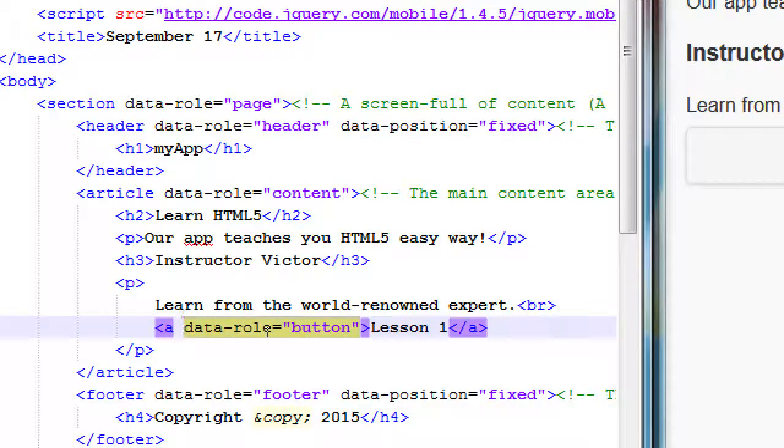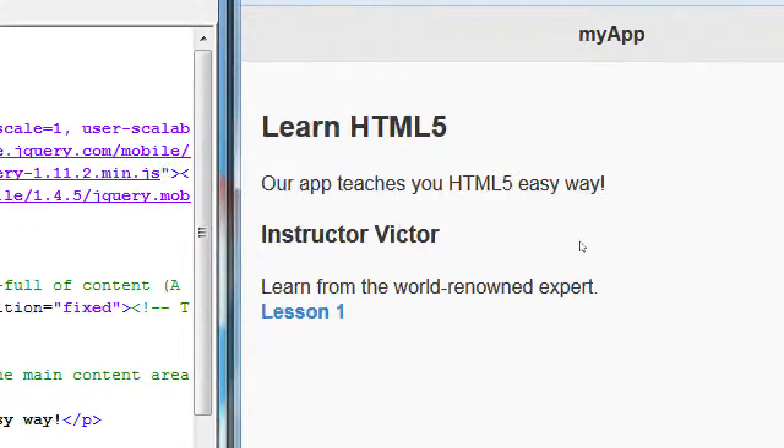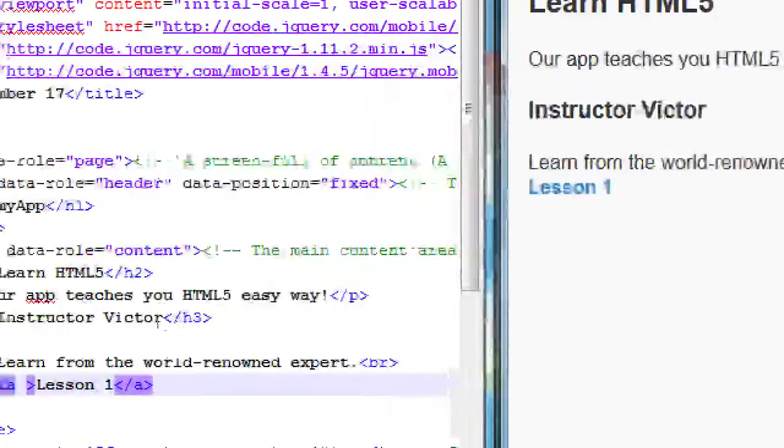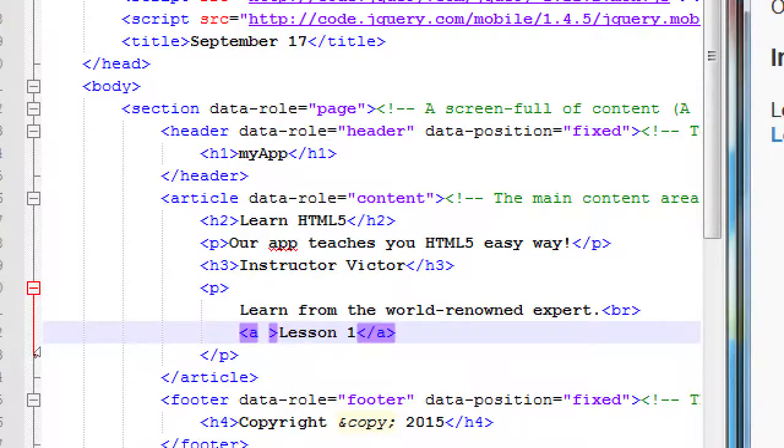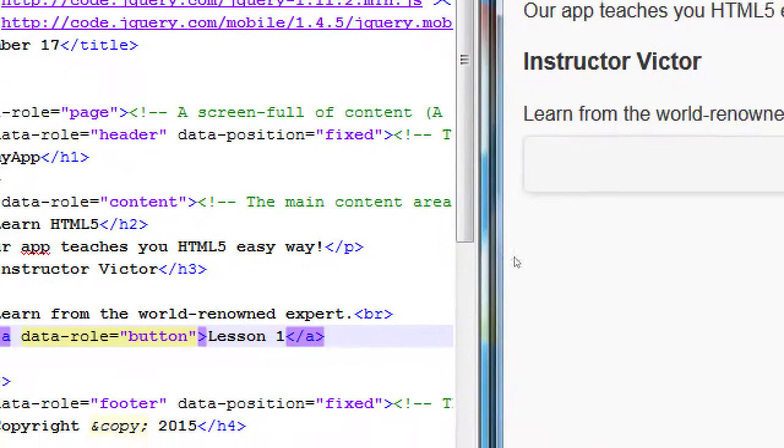If it did not have that data-role, it would have looked like a plain old text link. But simply with data-role button, it looks pretty cool.